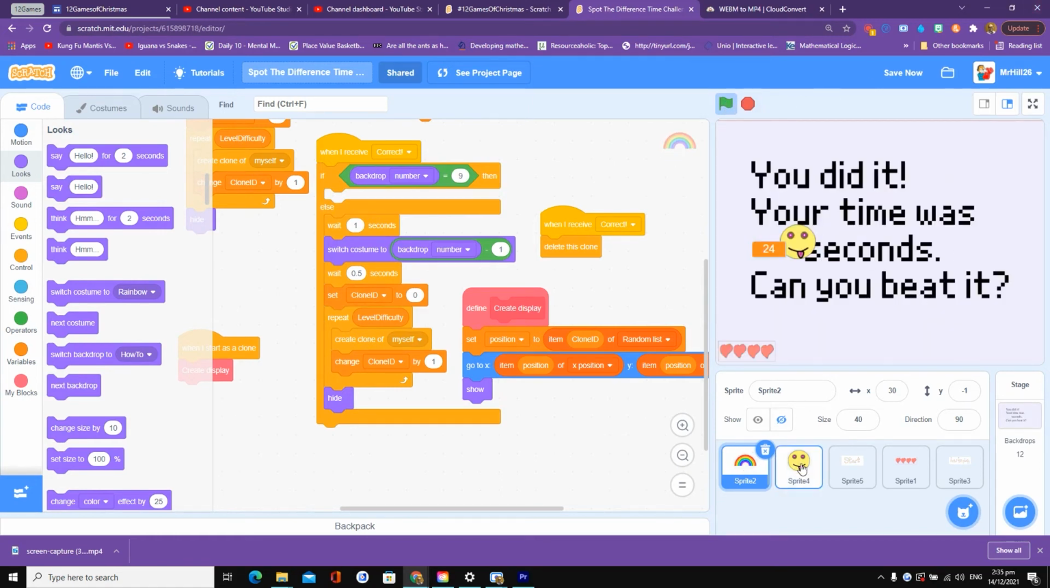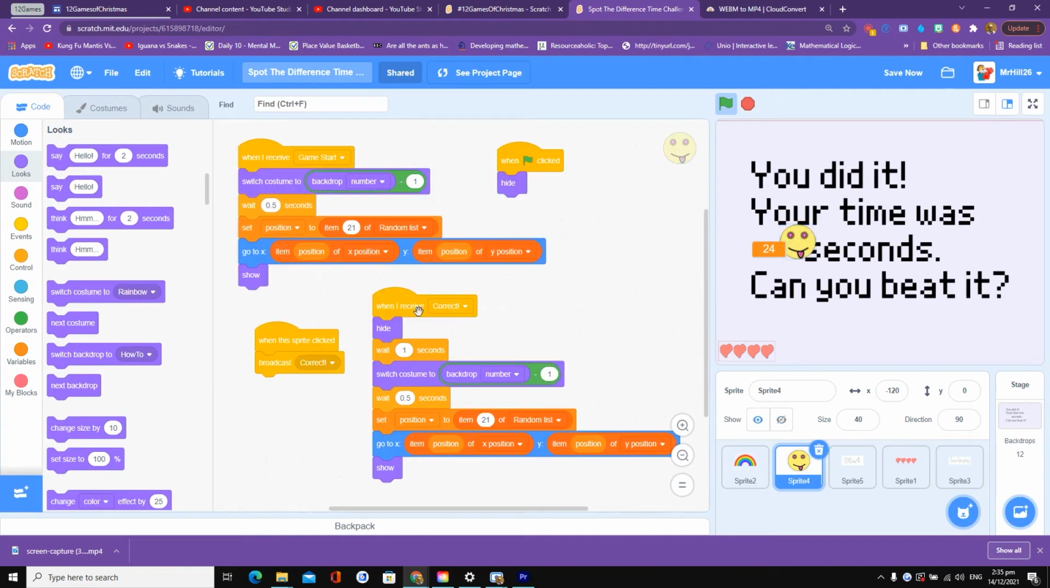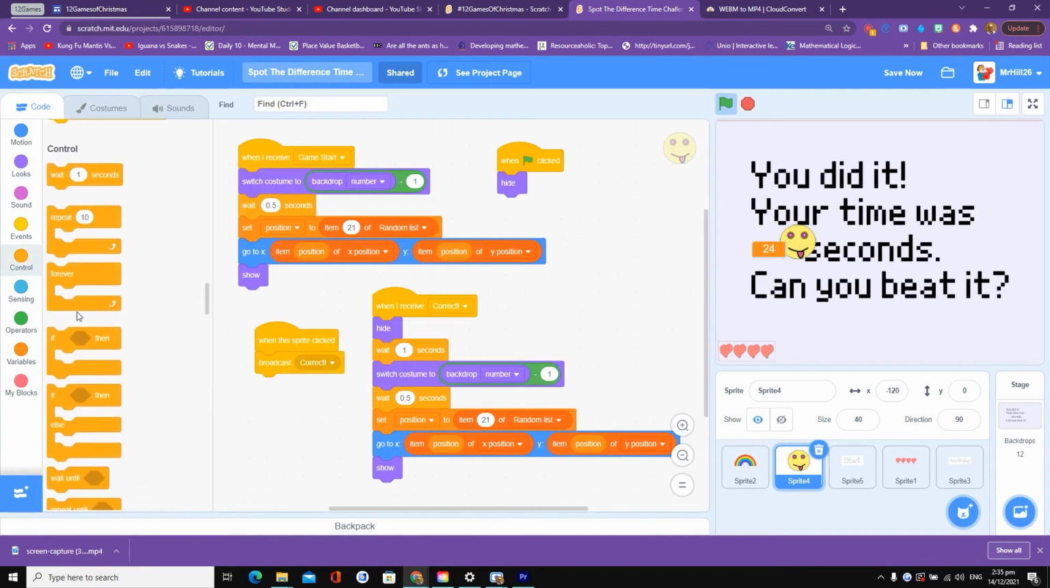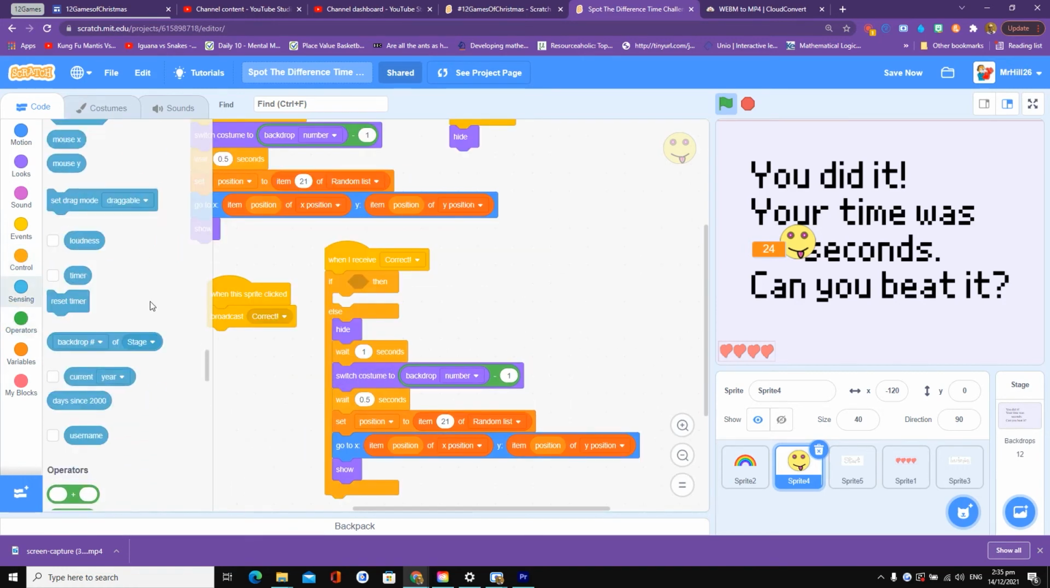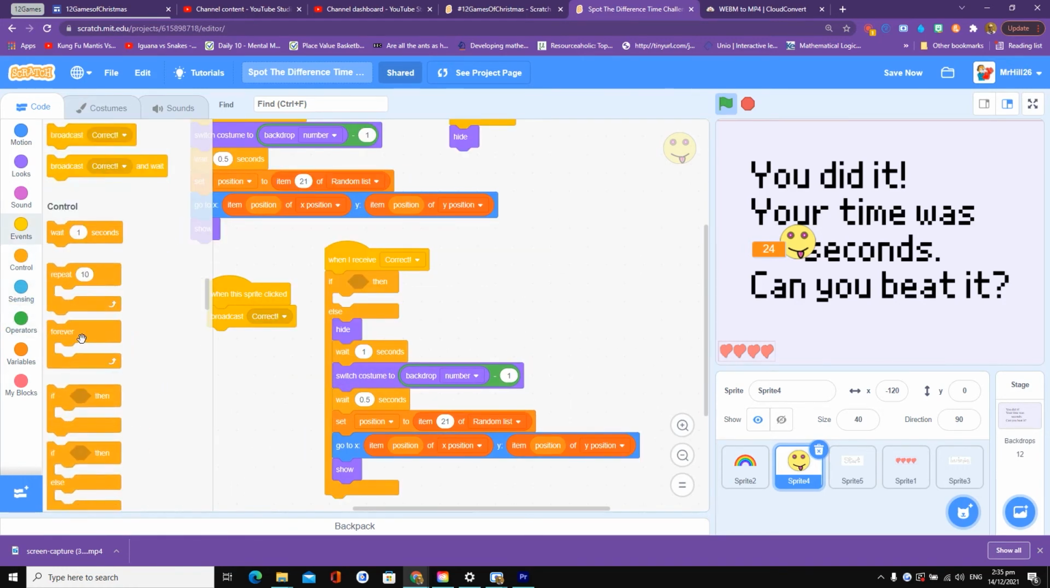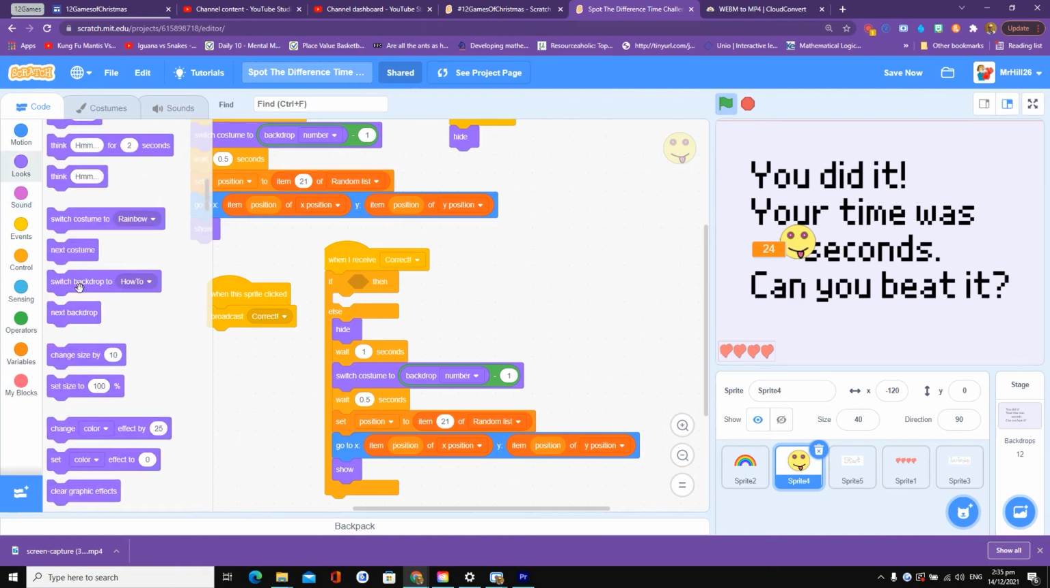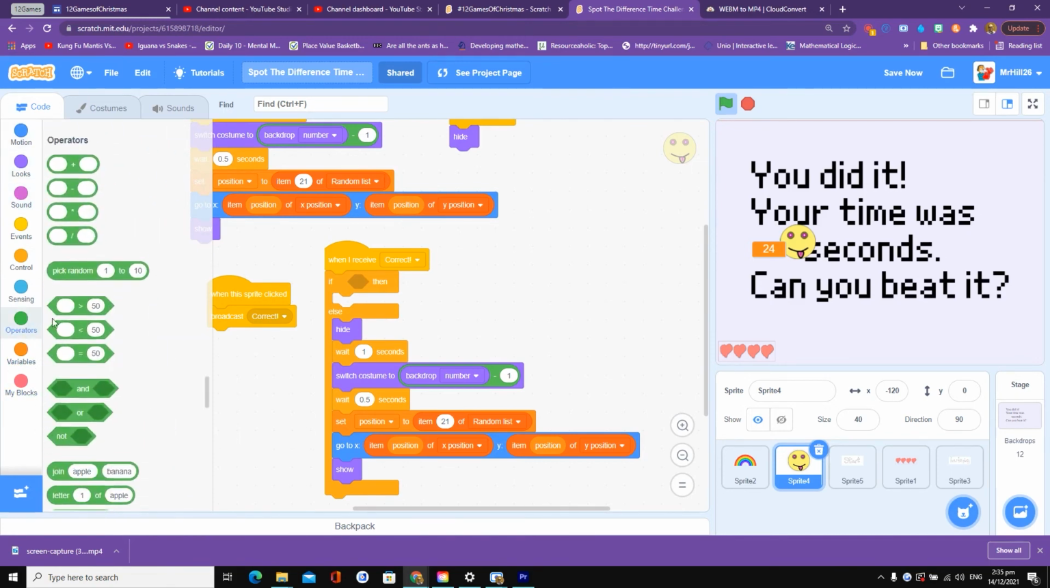Perfect, except for this one. So obviously I've got to also do that as well. When I receive correct, do an if else as well. If backdrop number. So there we go. As I add this in, just quickly, I've got my game working.